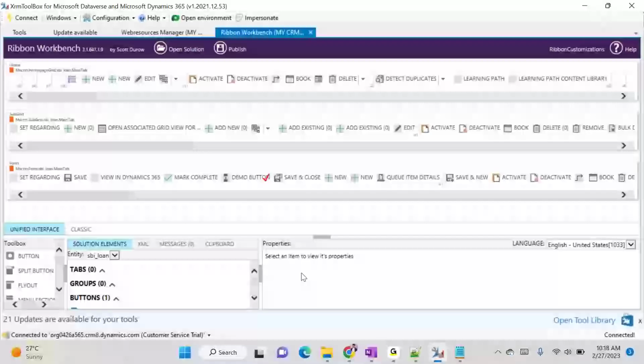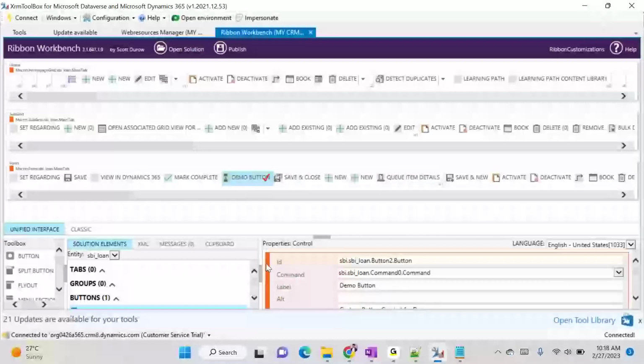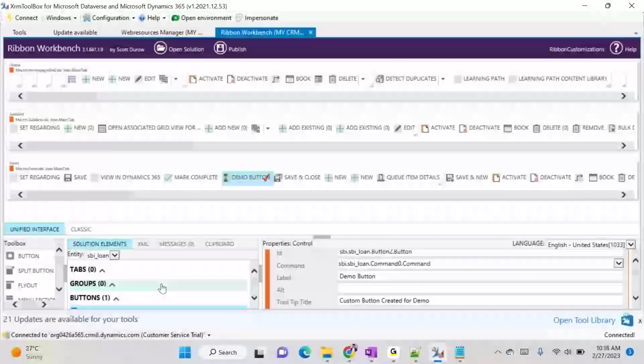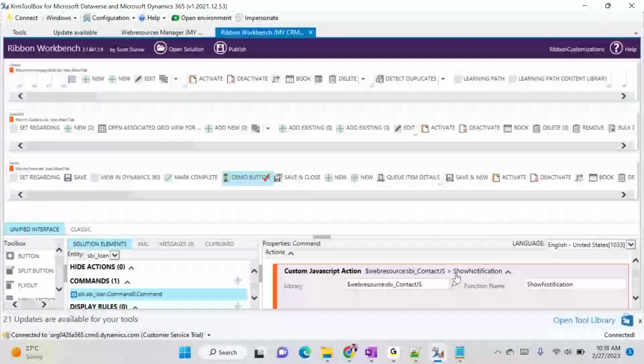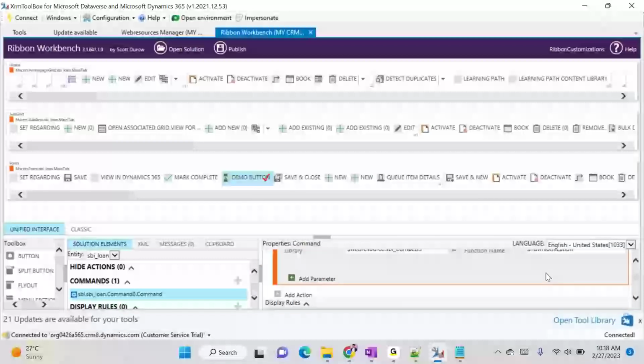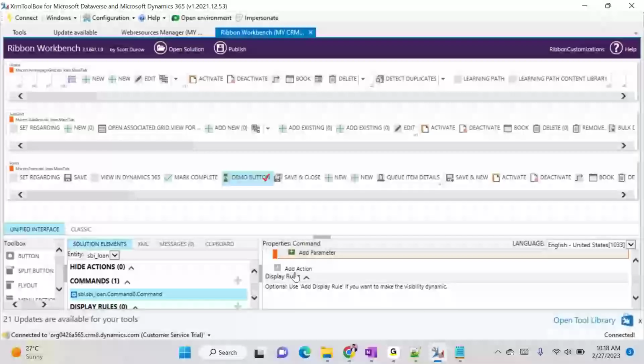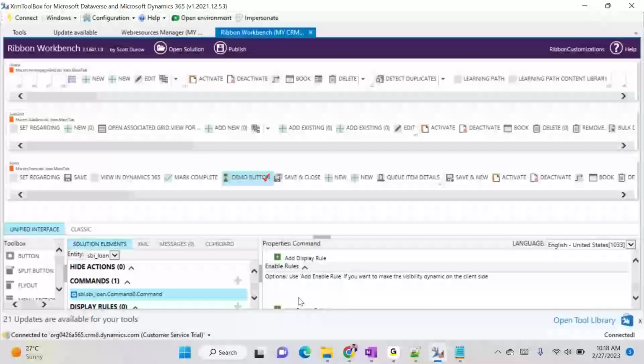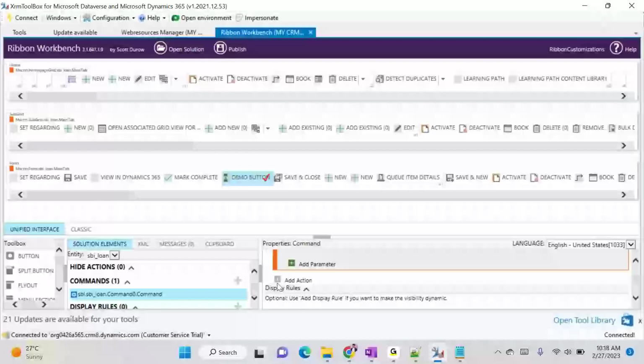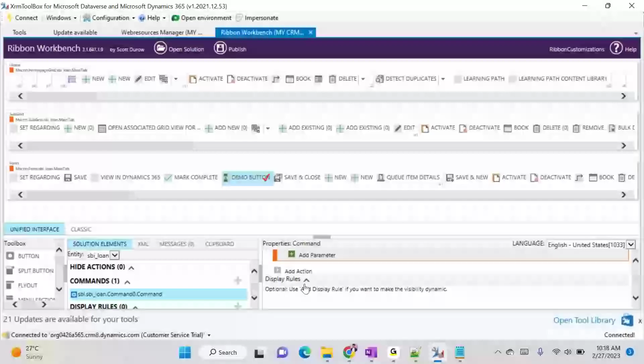So now let's go to the solution. We have created this button. Select the button. We have the command. So click on the command. Command has this action. This action will execute when the button is clicked. Then we have to use display rules. We can use enable rules. So I'll just show you what is enable, what is display rule.